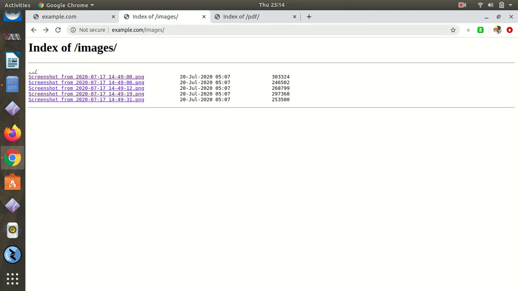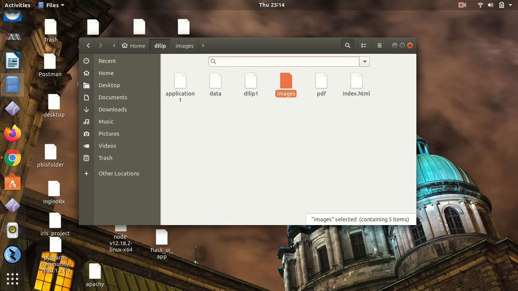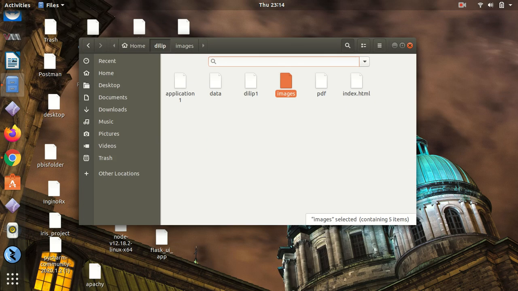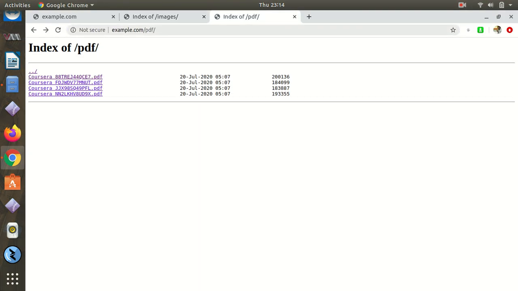So we want this type of stuff. Suppose this is example.com. I have a folder Dilip inside my home, and under Dilip there is a folder images. I want to see all the content of images in the URL. So here we can see it. There is another folder called PDF. I just want to see all PDFs. So for the same thing we can see all the PDFs.